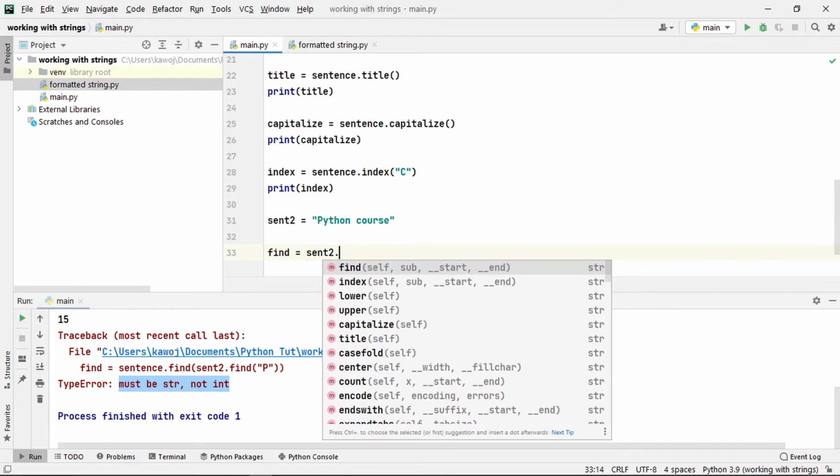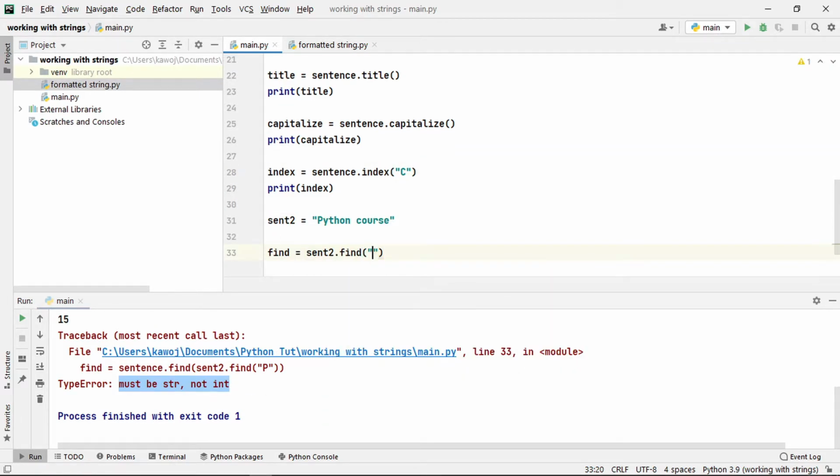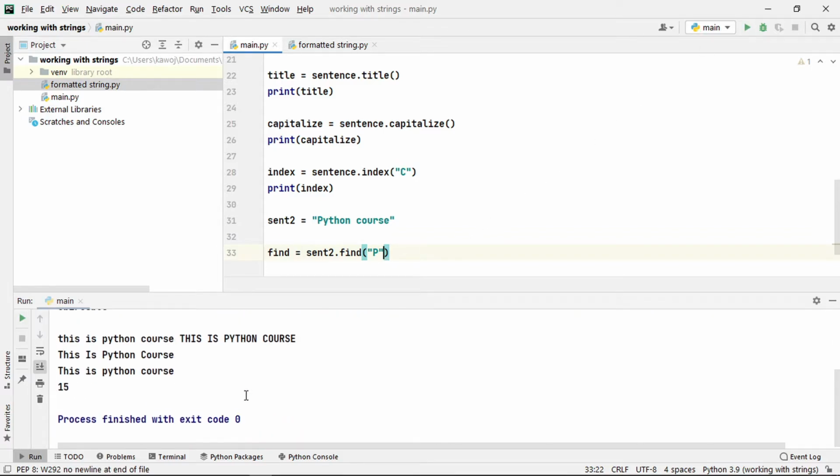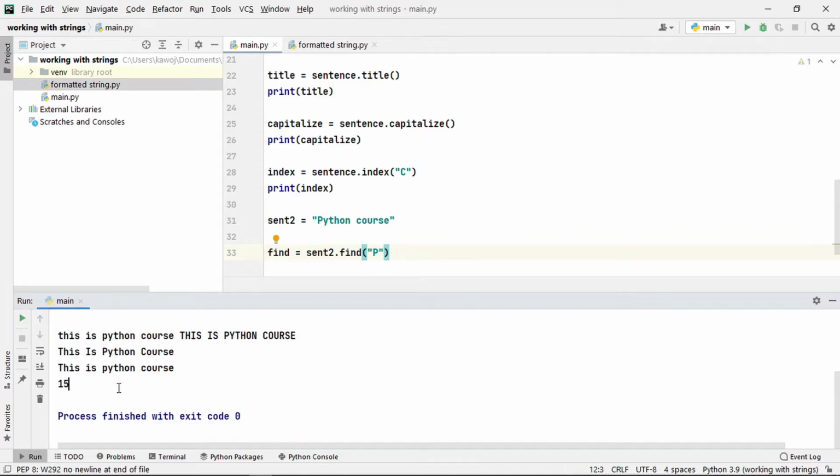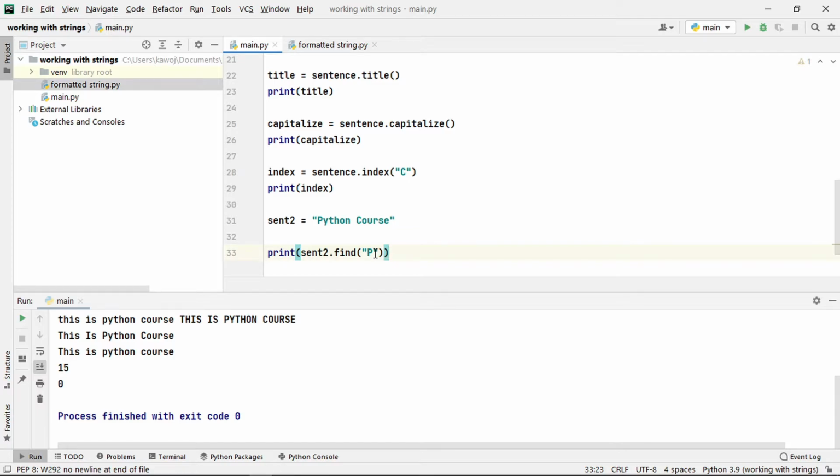This is my error. sentence2 dot find, like this. Let's pass in P. We got 15. Let's try another letter. So let me input O here and run the Python code. The output is 4 because O is at index 4.